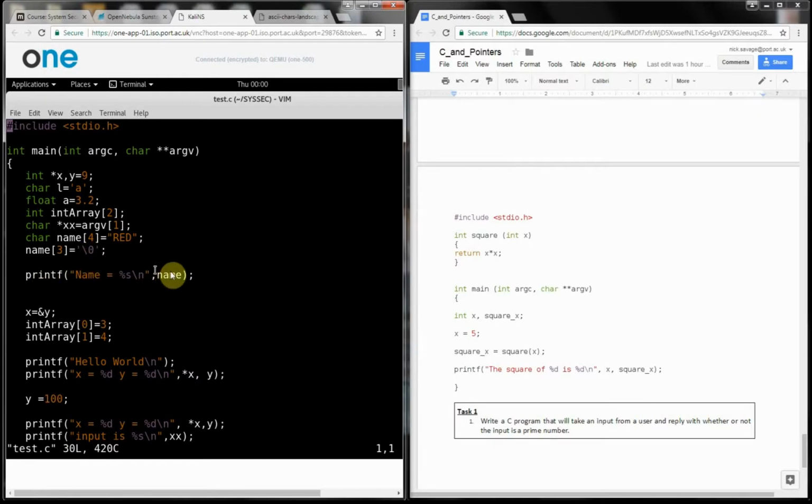I then print out my character array. I do this nice thing here. I make the memory location of x equal to the memory location of y. I put in some values into my integer array. I have my printf hello world.